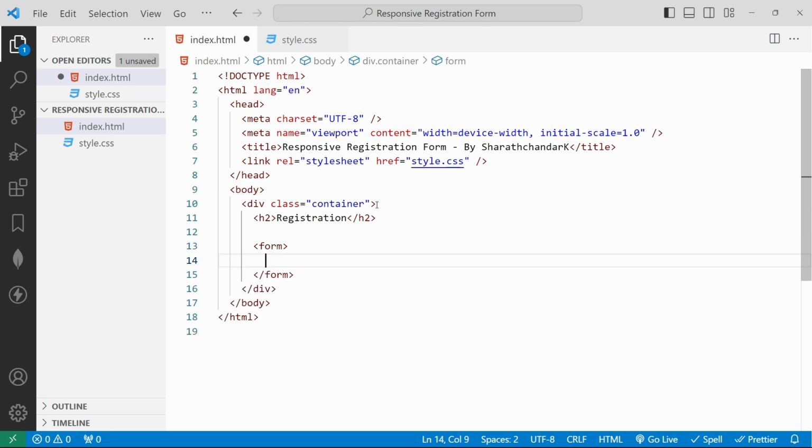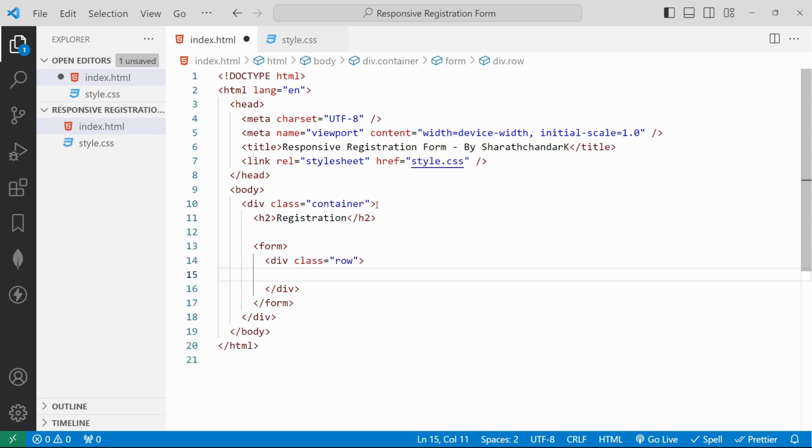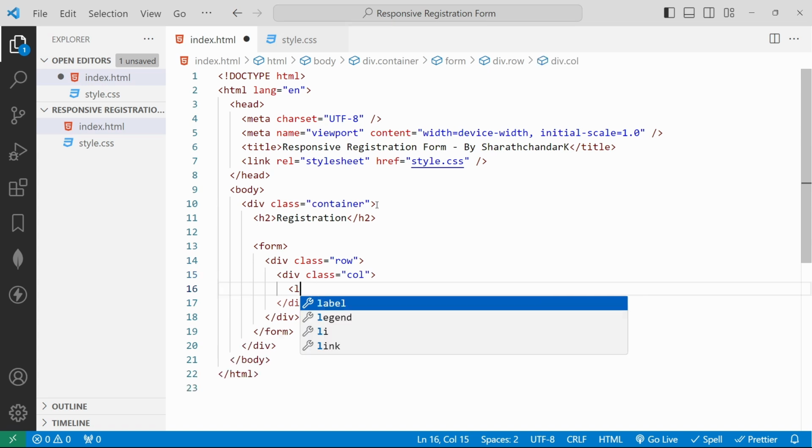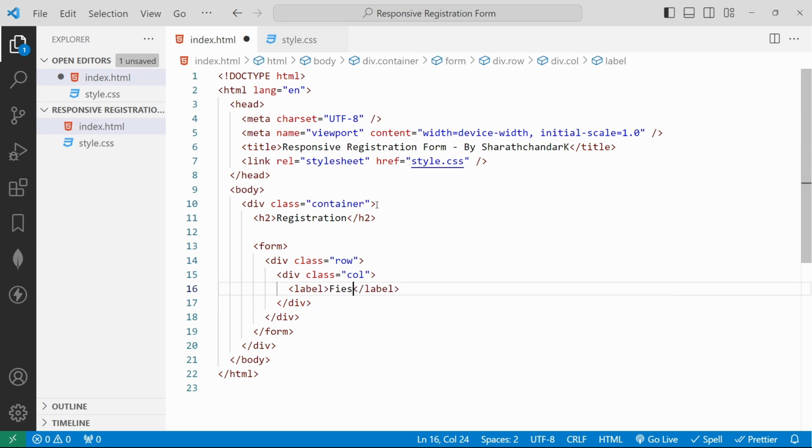Inside that we are going to add one more div with the class value of row, and then inside that again one more div with the class value of column, short form col, and inside that we are going to add the label value of first name. Along with this, we are going to add the input field.